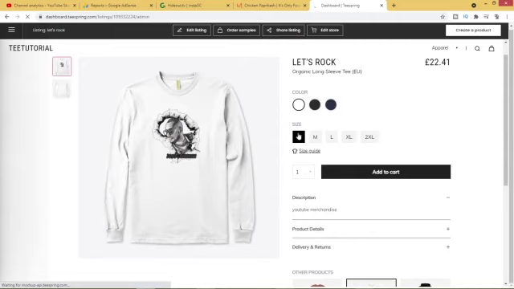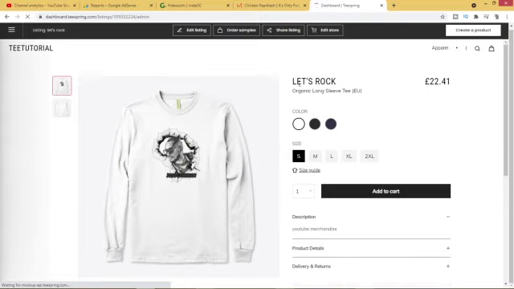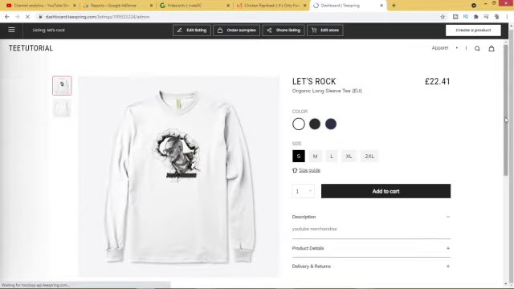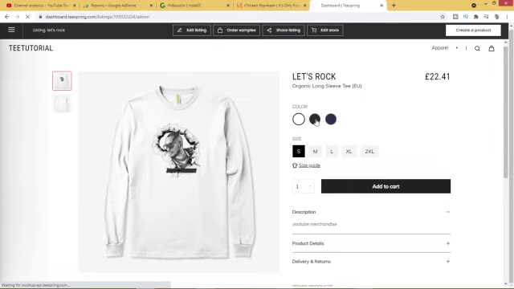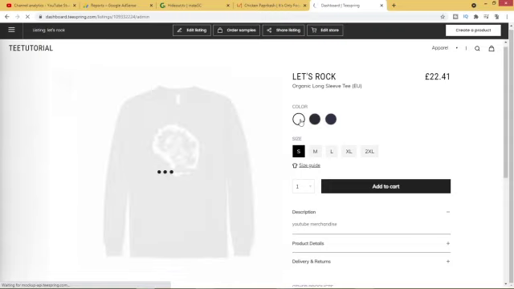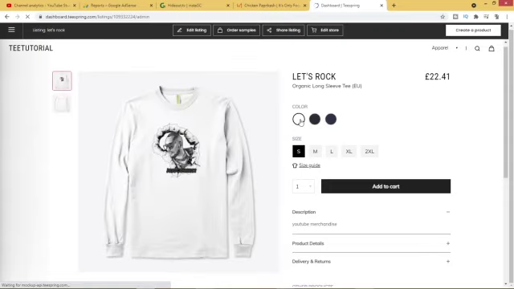It actually comes in different sizes as well: small, medium, large, extra large, and 2 extra large. The name of the design is showing here, Let's Rock. As you can see, this is an organic long sleeve. I like this long sleeve. Wow. Let's look at this other color available. This is the black. This is more like a light blue, if I'm not mistaken. See, there are different colors. These are the colors available for this particular long sleeve. I think I like this white so much.